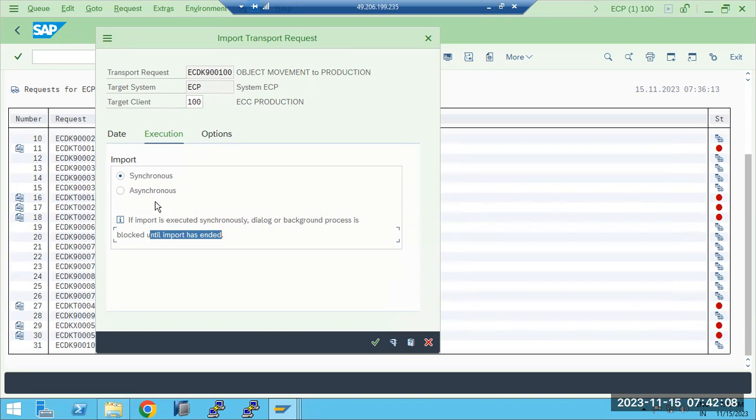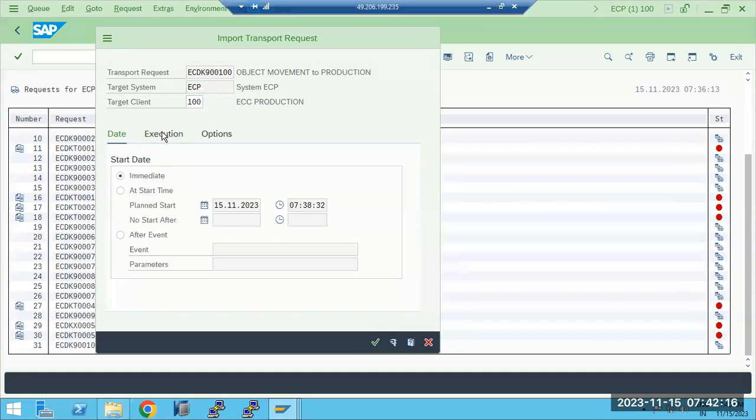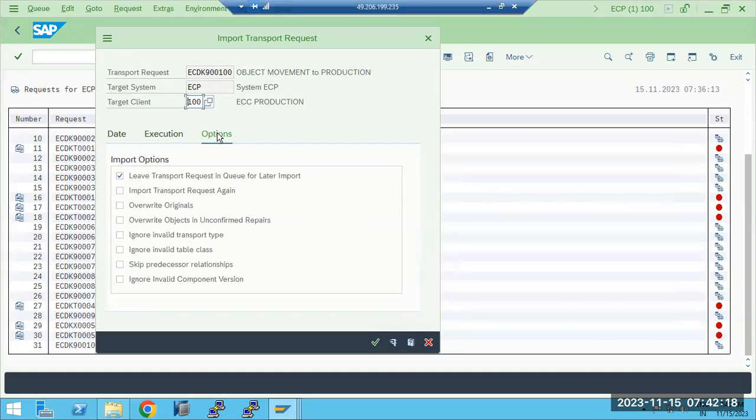So that is the one. Normally we choose the asynchronous mode only, by default options here. Then go to the options here. Normally we won't touch all those things here. Only the options we will go to here.